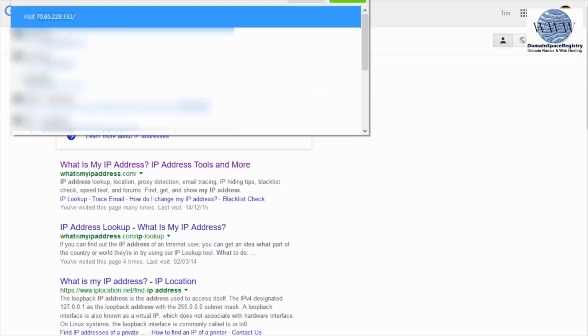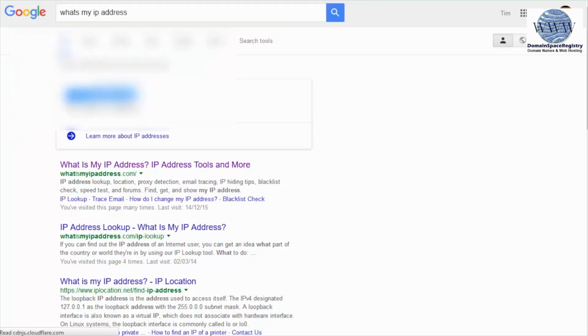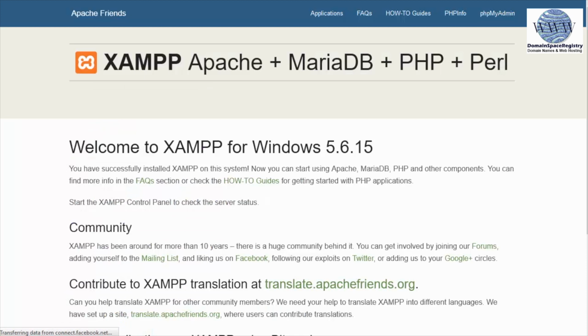And if I just leave it like that, it's going to go to the home page. So let's just see what happens here. And I should go to that XAMPP page. And it did. Okay, so I'm now accessing this through the internet.